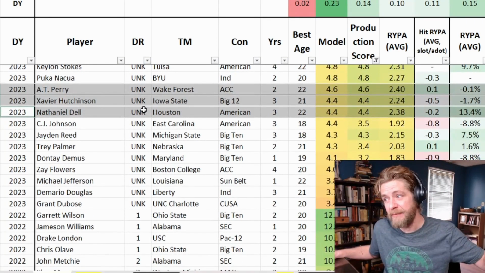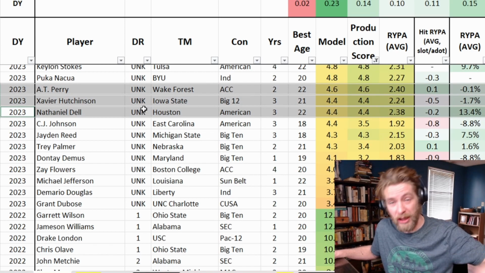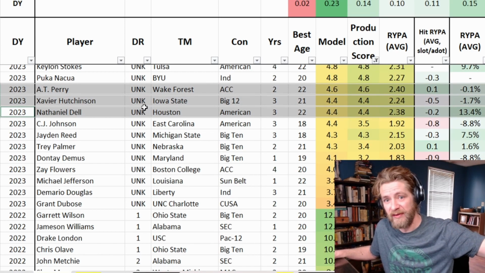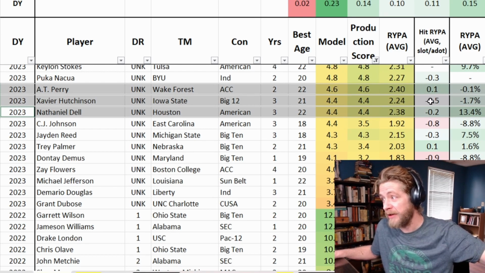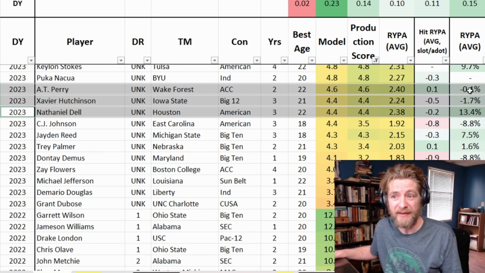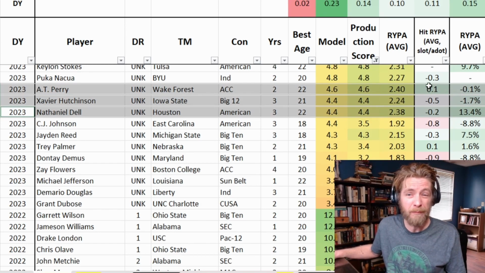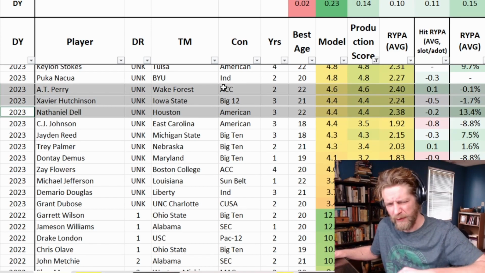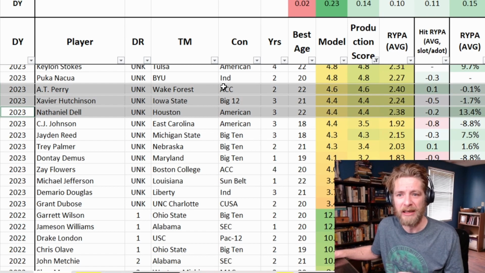Now, someone like A.T. Perry or Xavier Hutchinson, someone that Zach has mentioned from his film watching, was worth a deeper look. But A.T. Perry stood out because while he's basically on the average of his conference receiving yards per team pass attempt, he was above average compared to hits, playing in the ACC. So I did dig into him a little further, made a few extra notes about what he did on a year-by-year basis, and went and looked at his role a little deeper.